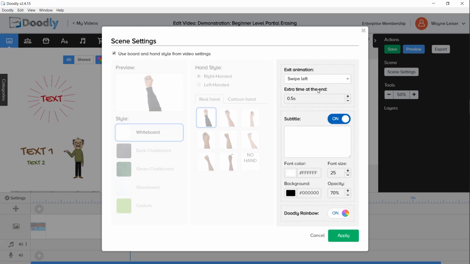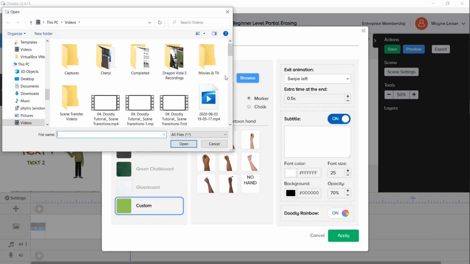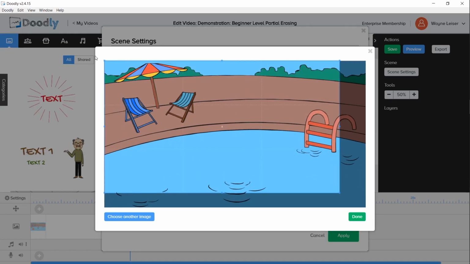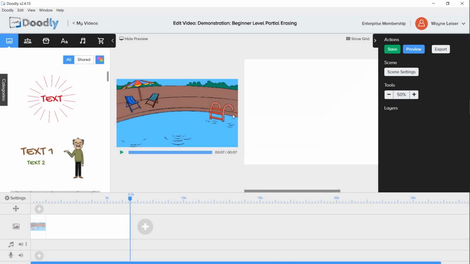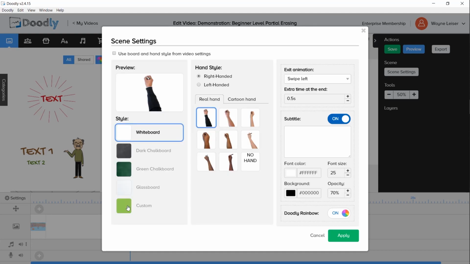Let's click on scene 2, and we can go into the scene settings and we can overwrite what's there by doing the exact same thing. Custom, browse, and then just search for your image. Now you will have to do this on each scene that's involved. It's the same exact steps as video settings, except it only applies to that scene.